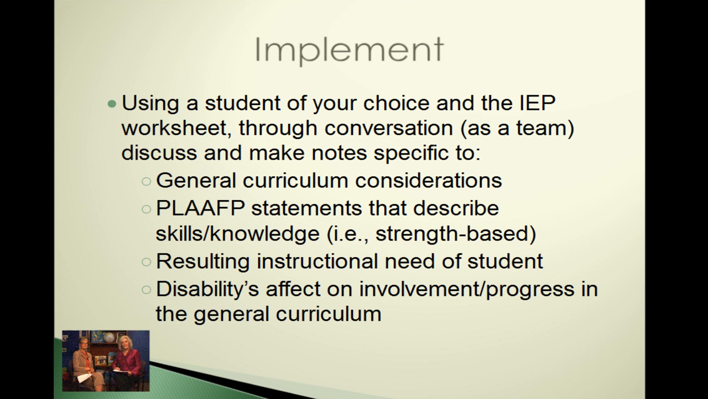But before you view Module 3, I'd like you to do two things. First, I'd like you to take the IEP worksheet that we provided as part of this module, and I'd like you to think of any student. It can be a real student or it can be a student that you make up as a case study. But use any student and make some notes. Think about, first of all, general education or general curriculum considerations or the standards considerations, and make some notes about what those are in relation to your student.